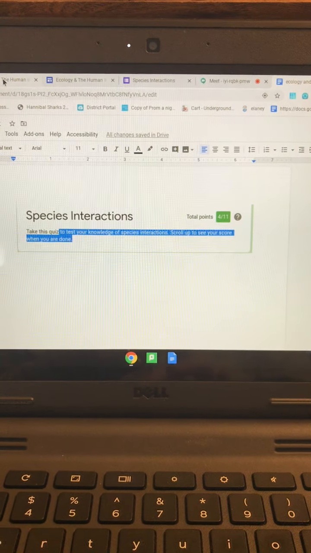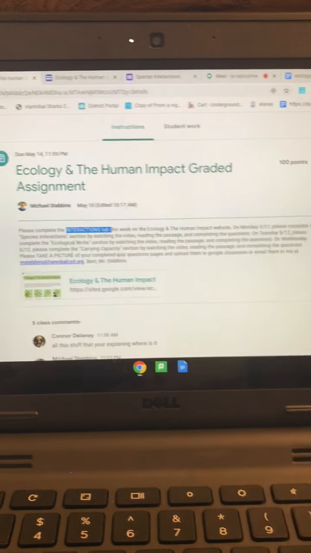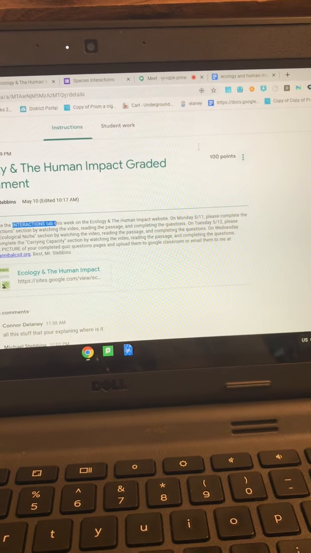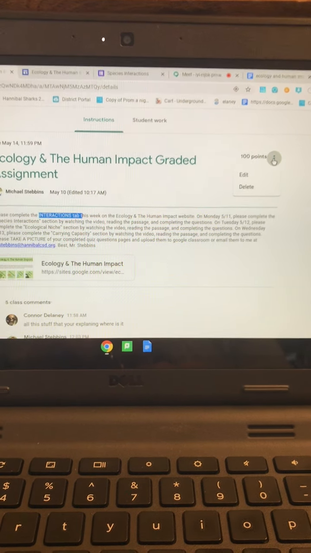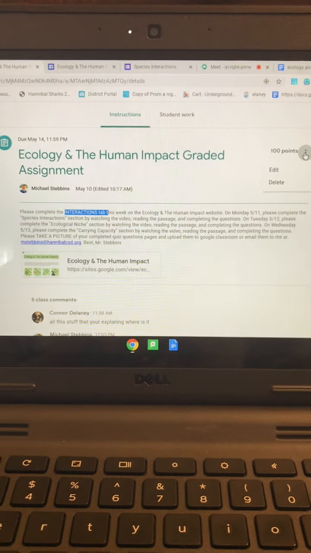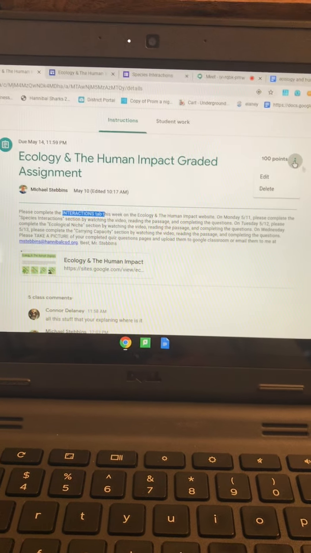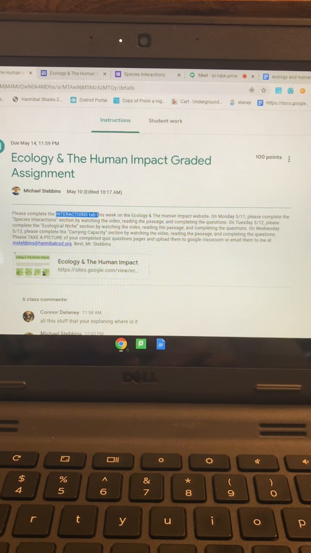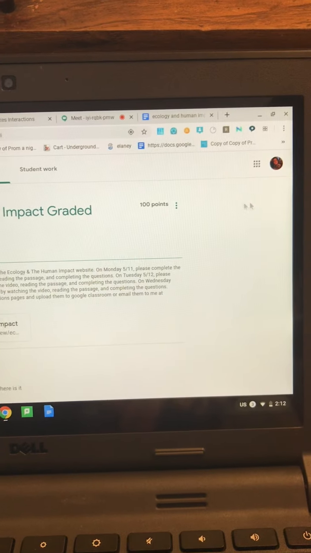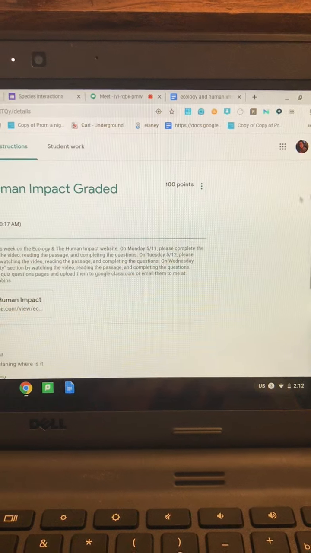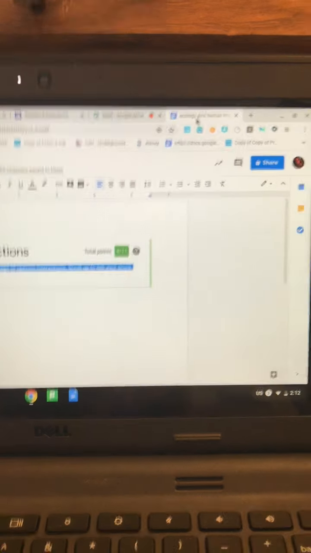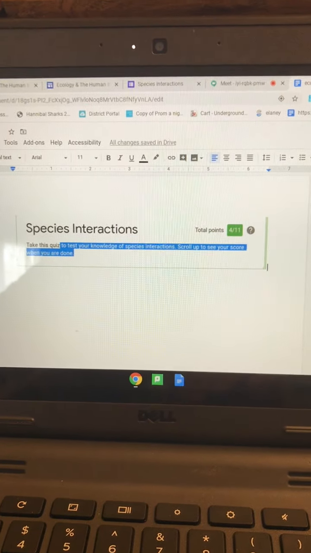Now, when you go back into your classroom, I'm not going to have a turn-in button like you guys do because I have a teacher web page. But what you guys would do is, when there's a turn-in button over here, underneath that turn-in button is also an attach button. And you would attach this Google document that you made with all your screenshots.